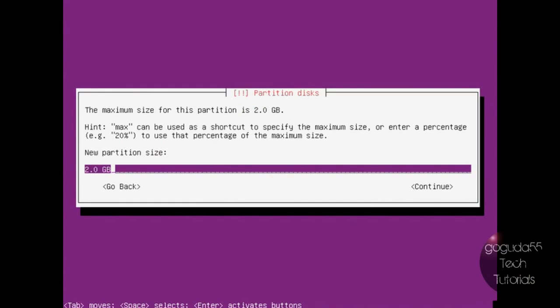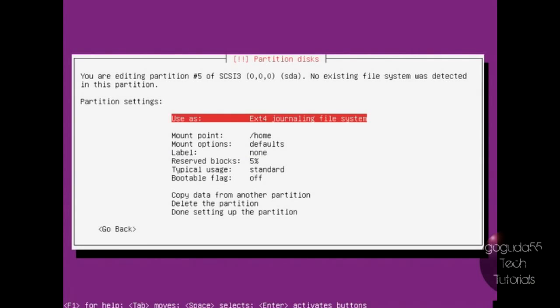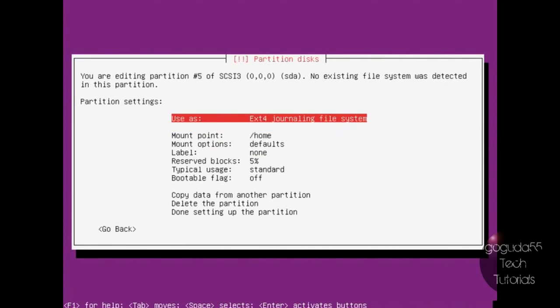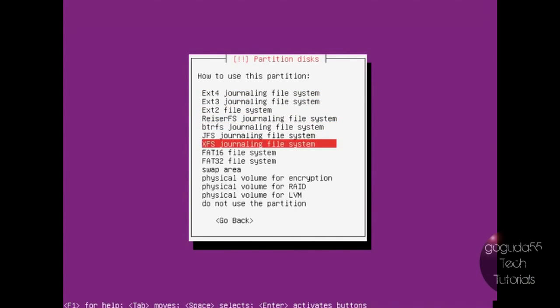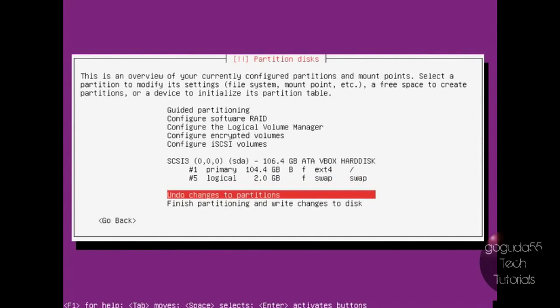This is going to be our swap, so 2 gigs is enough for a server. Continue. Type for the new partition, logical. And we're actually going to change the use as to swap area. And once that's done, you could click done setting up the partition.